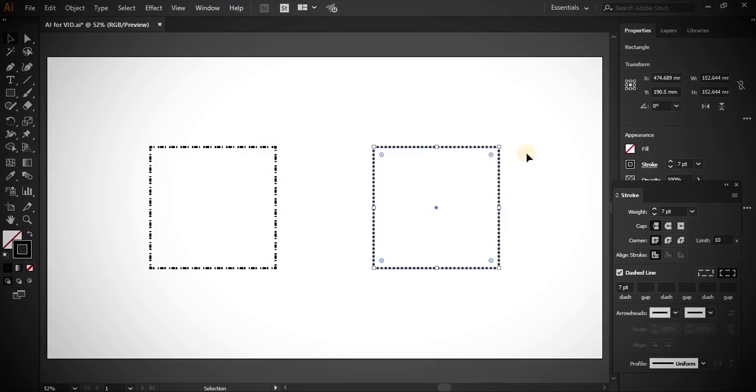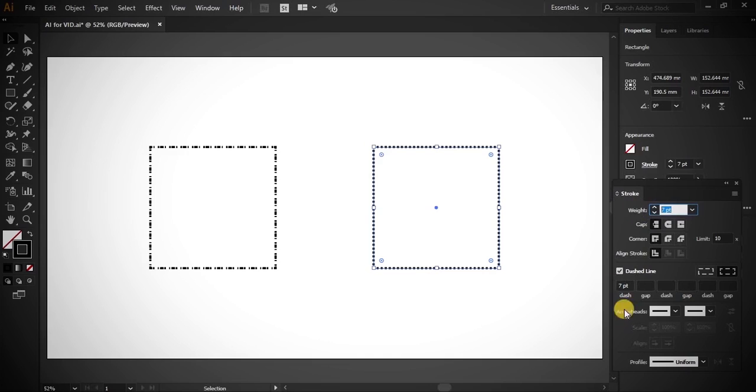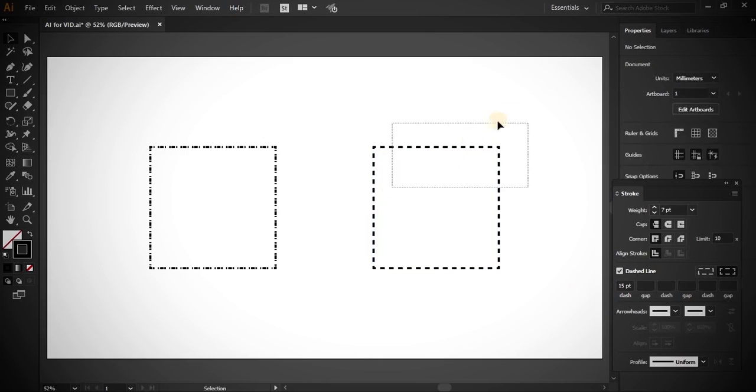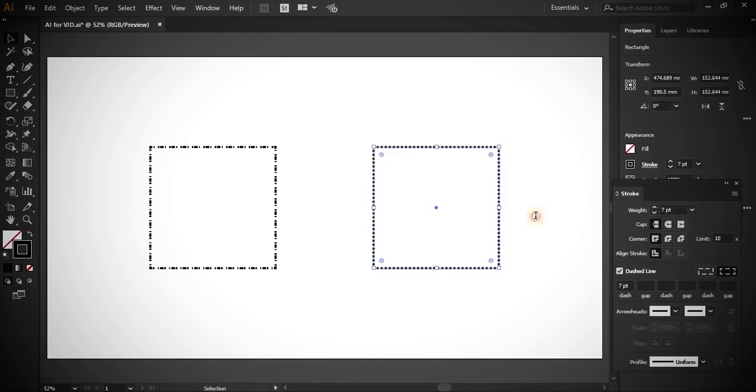Now, let's have a look at this dotted square. To convert the stroke into dotted line, you have to make sure that the weight of your stroke and the weight of the dashes is equal. Here, we have the weight of the strokes is 7 points and the weight of the dash is also set to 7 points. If I change the weight of the dashes from 7 points to 15 points, then you can see here that it no longer looks like a dotted line. So, the weight of the stroke must be equal to the weight of the dashes.